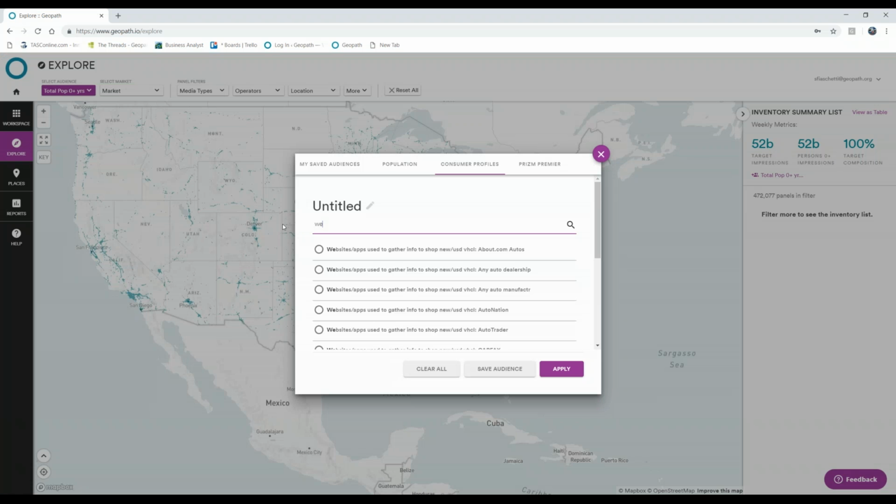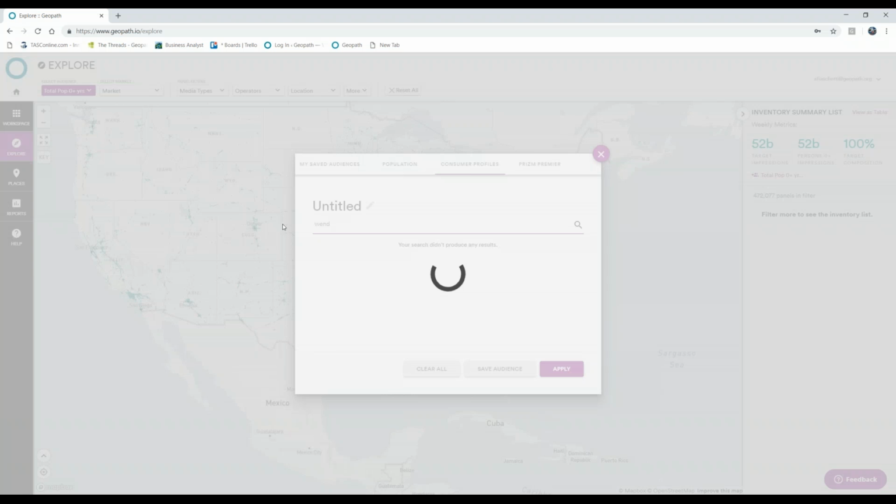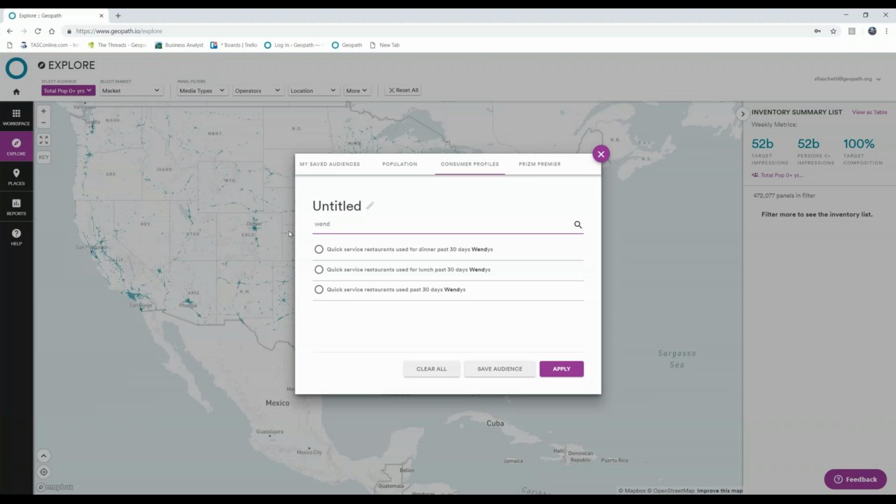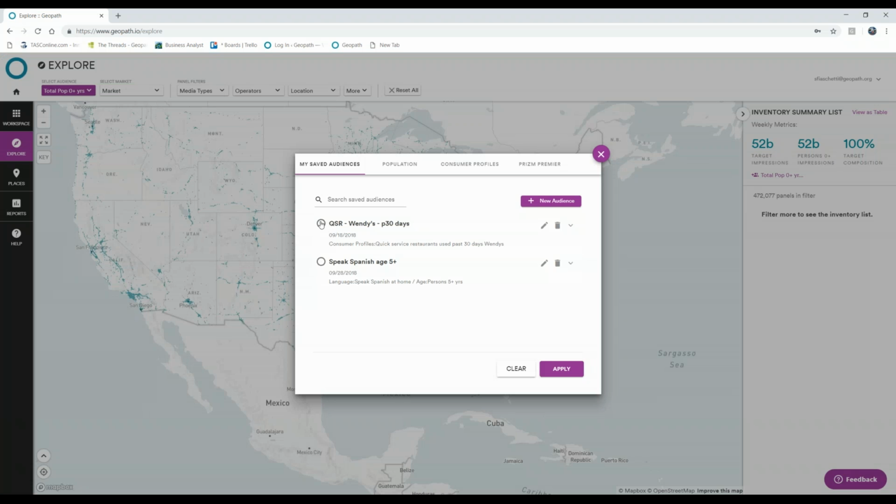One thing I want to do is start working down towards a workflow here. So I'm going to do Wendy's, right? You can see restaurants used for dinner, lunch, past 30 days. I want to do just restaurants overall, right? I could apply that, but I'm going to actually just go to my saved audience. So I want to apply that audience.